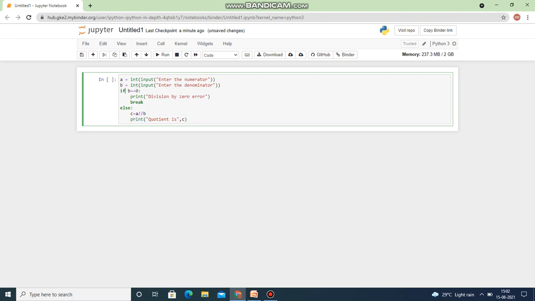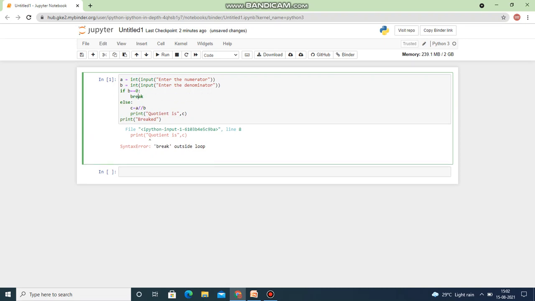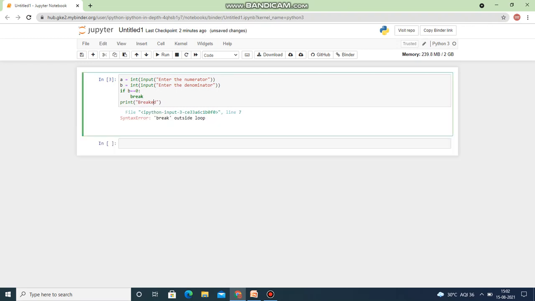So this is completely a division program, and here if the b is 0 it will break from here. Now let's give break here. This is just to show you how it works. For that only I am going to give the break statement. Now it shows that the break is outside the loop, right? Let's remove this else statement and just see. Still it says that the break is outside the loop.